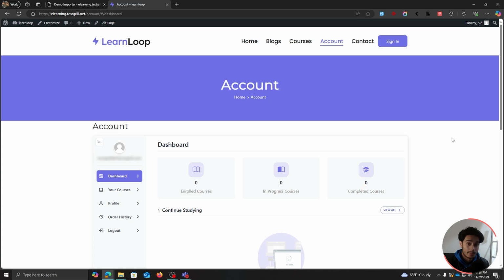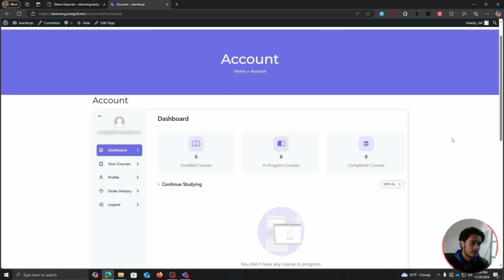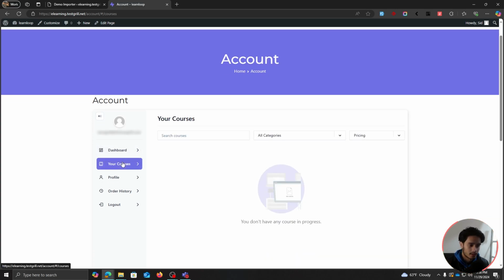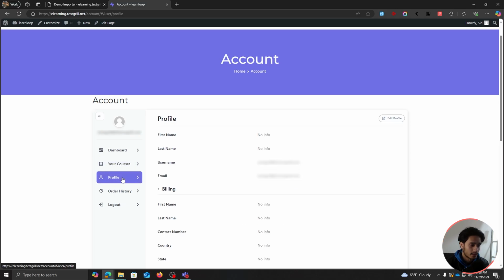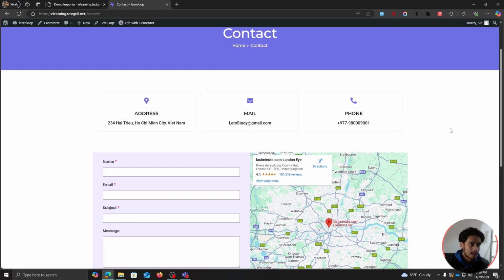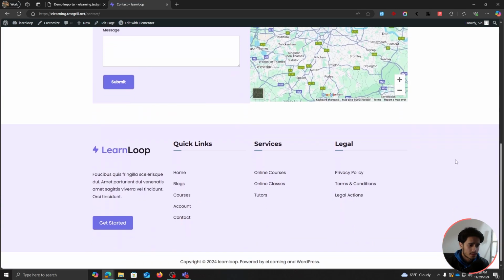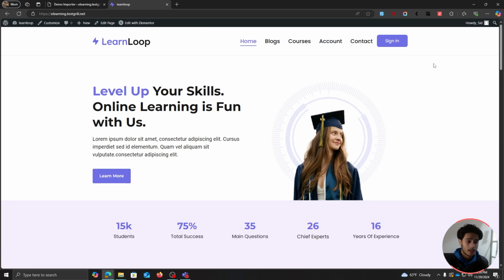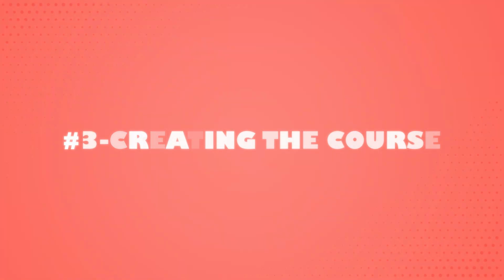We also have an account page where people can basically register, they can log in, they can see which courses they're currently enrolled in, they can see their profile details, they can see their order history. And finally, we also have a contact page where we have a contact form. People can fill this out, they can get in contact with you. So yeah, this is how it's looking. So now let's not worry about site customization. We'll get back to it. But first of all, let's learn how to add a new course.